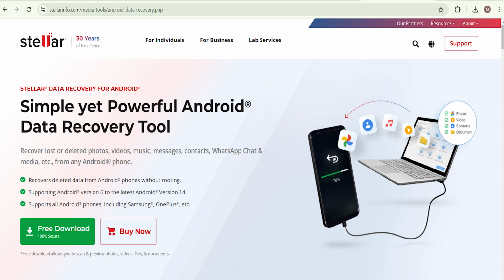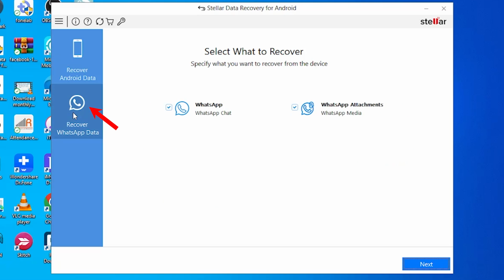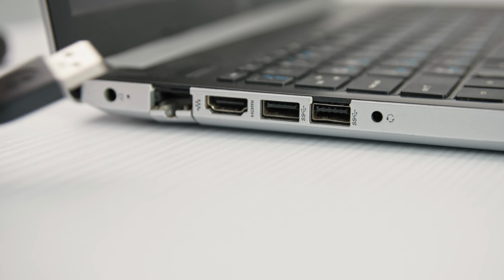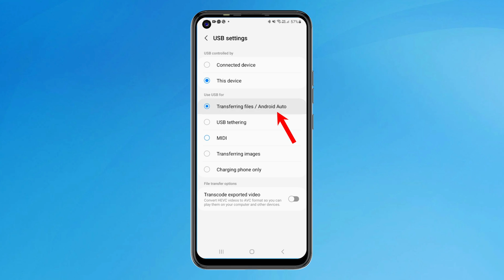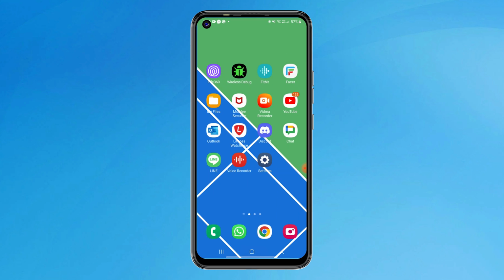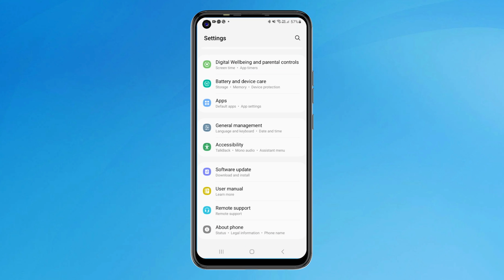First, install Stellar Data Recovery for Android on your PC. Now launch the recovery tool, select Recover WhatsApp Data and click on Next. Connect your phone to the PC with a USB cable and select File Transfer / Android Auto. Now take your phone and open your phone settings.